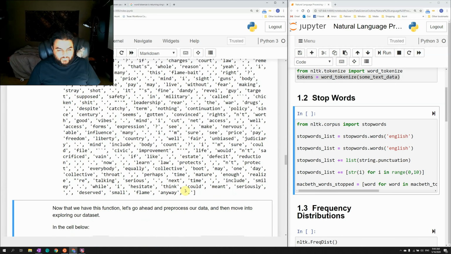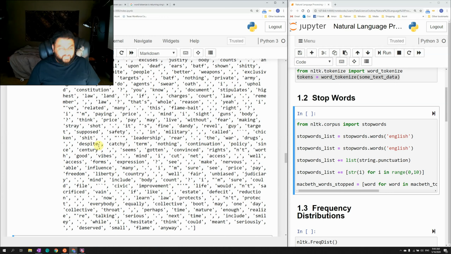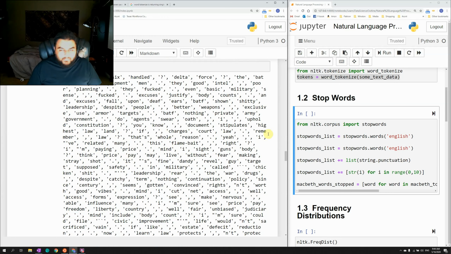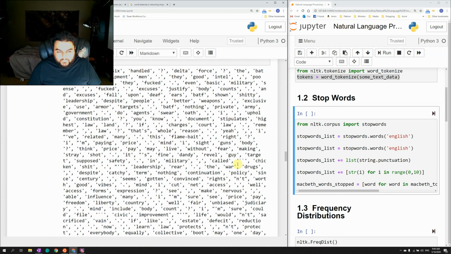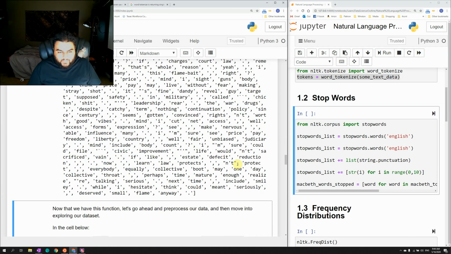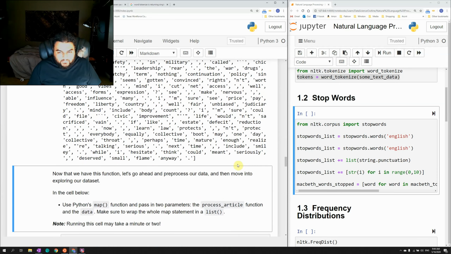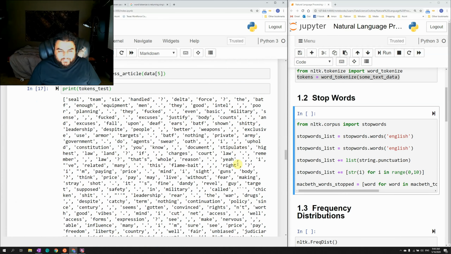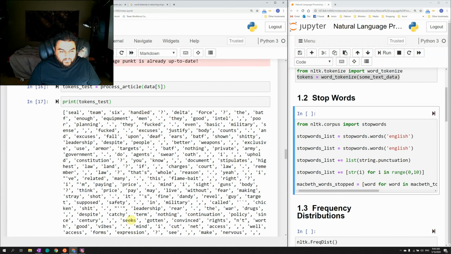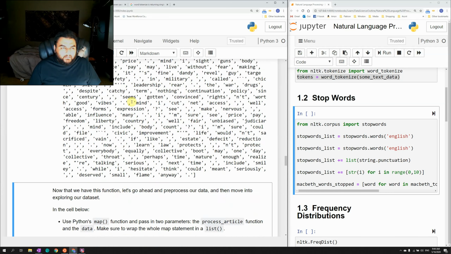And it looks like it's shorter. There's no 'the', but there's an 'I'. That's not a stop word. There's another 'I'. Why is there multiple I's? I don't understand this. Why do we have more than one 'I'? It's tokens, so it should only be like once each. Okay, but I'm not seeing 'the'. Alright, so let's keep moving.